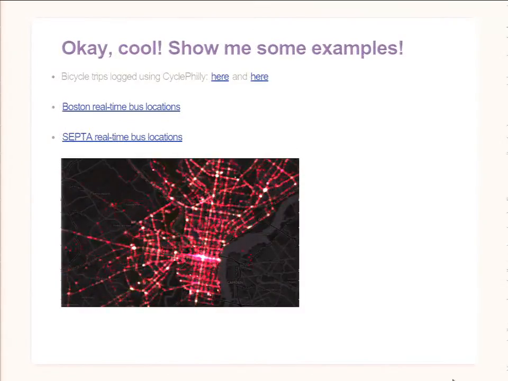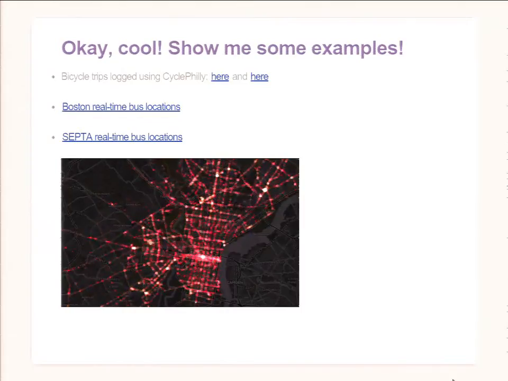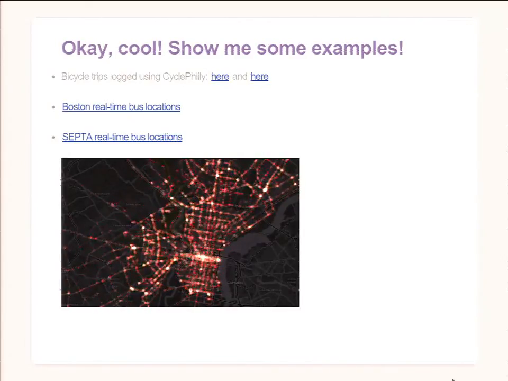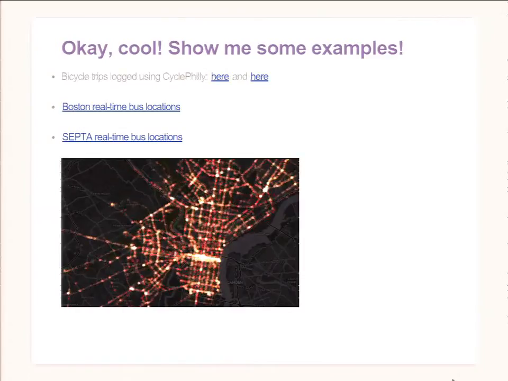Here's some examples of some of the time-lapse animations I've created. I've got a couple of them for the Cycle Philly project. And then I decided to go looking for some public data so I could share some animations using public data sources. First, I looked to SEPTA, which is the Regional Transit Agency for Philadelphia.